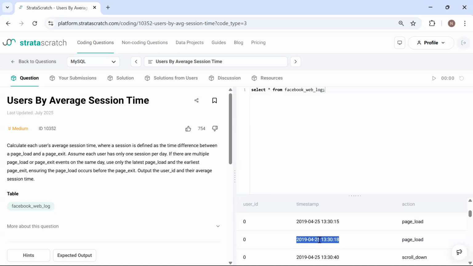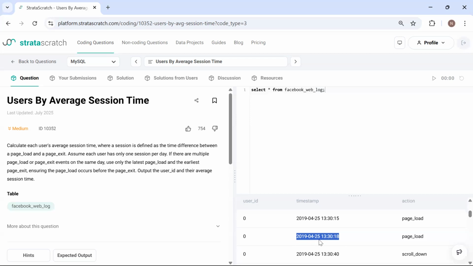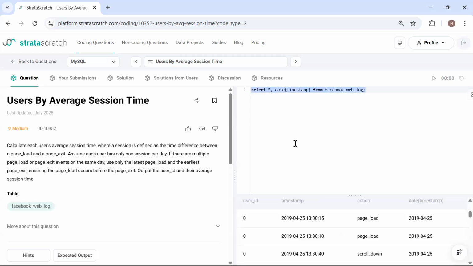So when we get the latest one, on 25th of April this user logged in. But we also need, on different dates, what is their session time? So we need a date column as well. How are we going to find out the date column? It's very simple. We just have to write down date and pass the column name, timestamp. Let's run this. See, now we have extracted the date. Let me name this as date. So we have extracted the date from the timestamp, and it is giving the values of date.